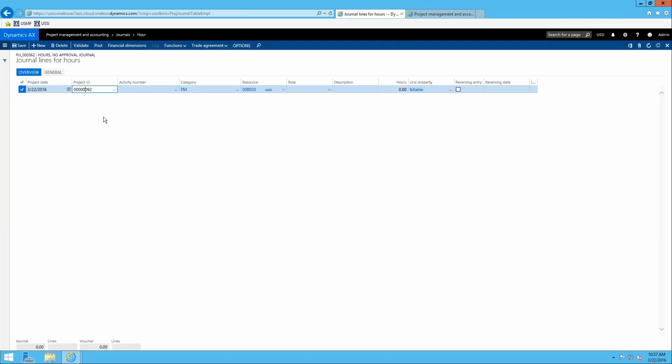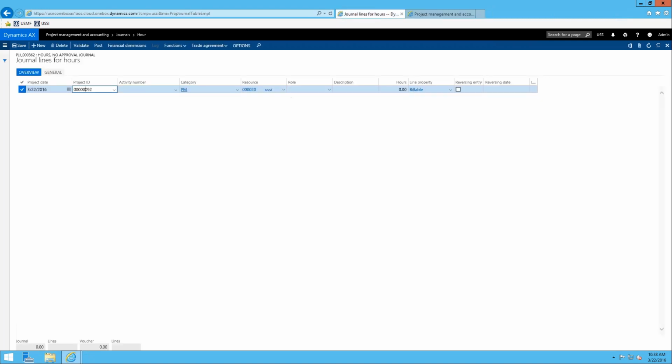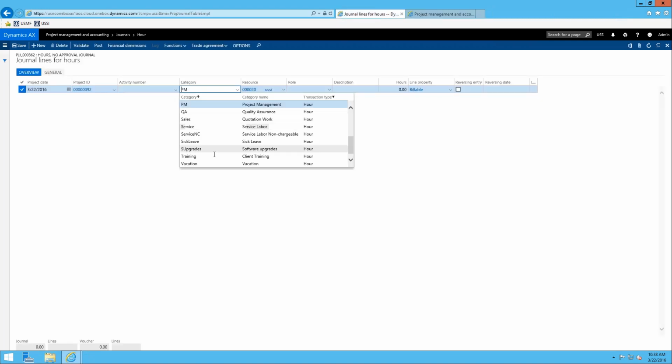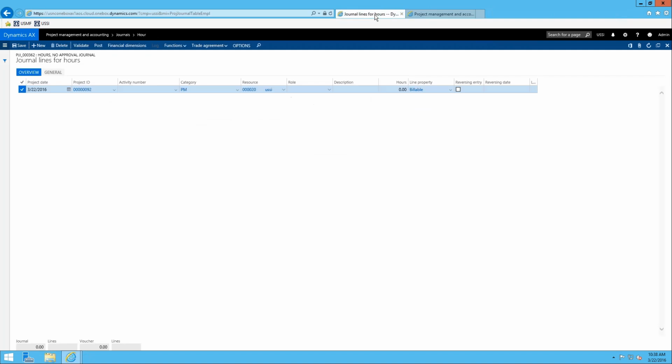Okay, so let's go back to my journal, and we'll look at the other two types. They all work together, but I'm going to toggle them on and off specifically, because I don't want to confuse anybody. I just turned off project category validation, and if I go look, I should have access to all categories now. There we go. Then if I turn on worker project and set it to lookup, and save, and go over to this journal, I'll delete the line here and add a new line.